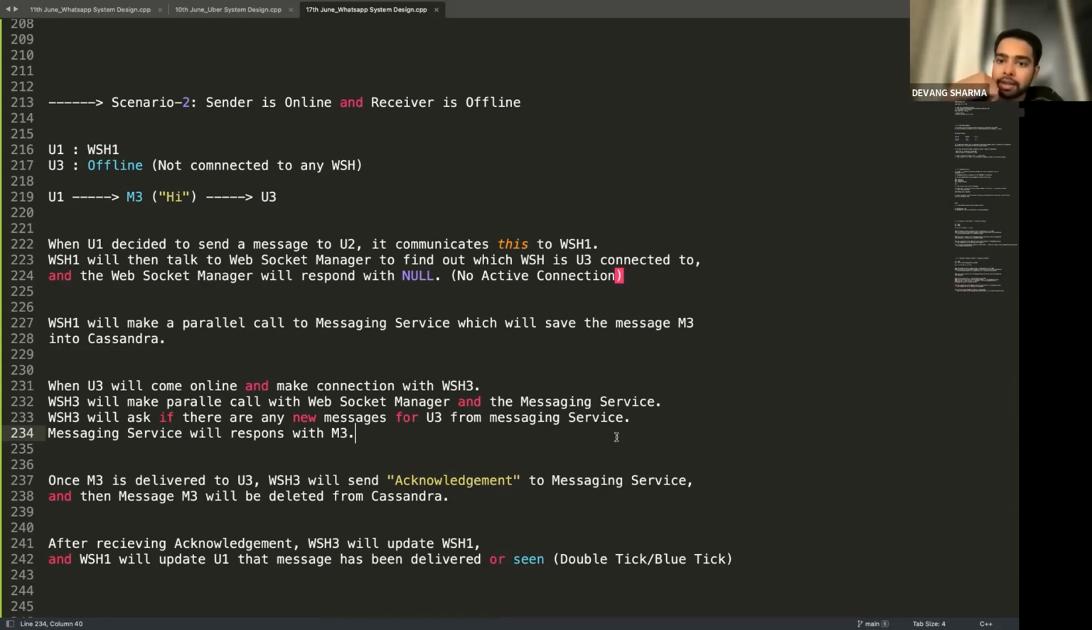If receiver comes online, sender goes offline, how will the message acknowledgement be sent to sender? Good question. If receiver comes online, it is delivered, obviously it will be deleted from the database. No doubt about it. But if the sender goes offline, they will not be updated. In that case, it will be updated in the WebSocket handler that my acknowledgement has not been sent. So till the moment the sender comes online, it will send your connection request or WSH3 will connect with WSH1. But till then, it will be stored in the WebSocket manager.